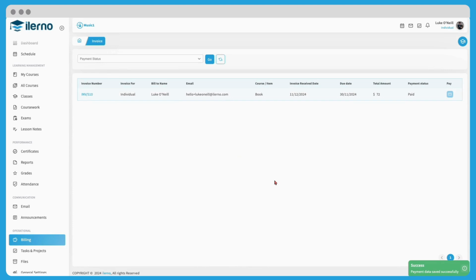After completing the payment, make sure you receive a confirmation message to verify that the payment was successful. You'll also receive an email confirming the transaction. This email will include all the details, so you'll have a record for your reference.